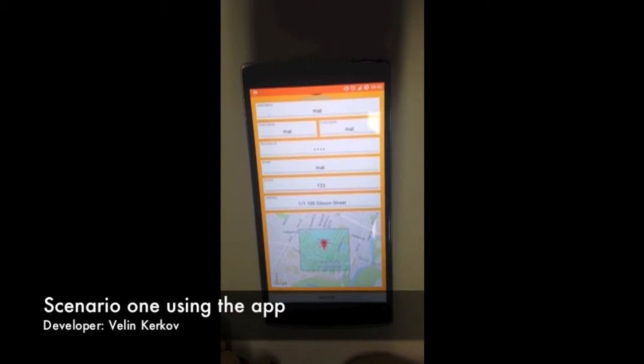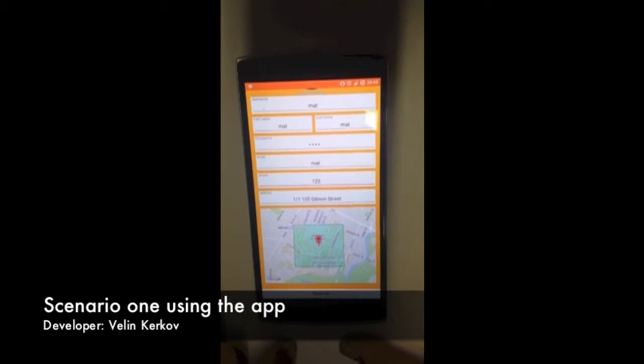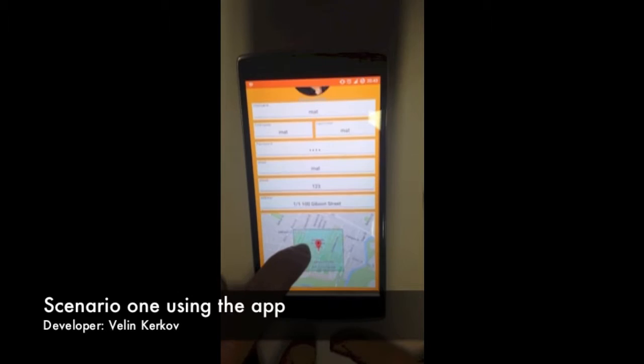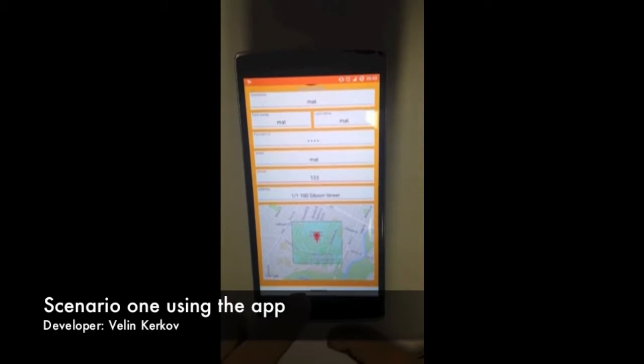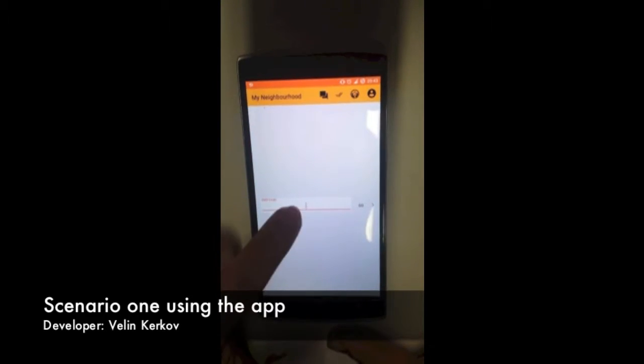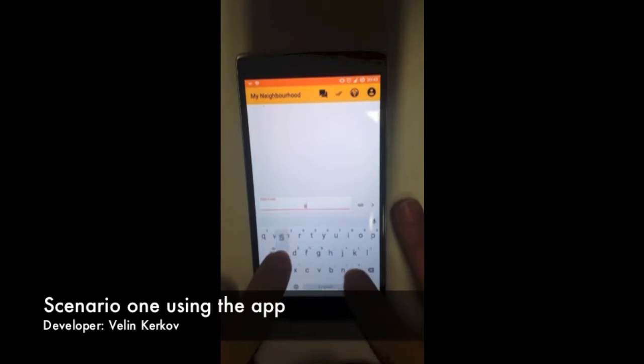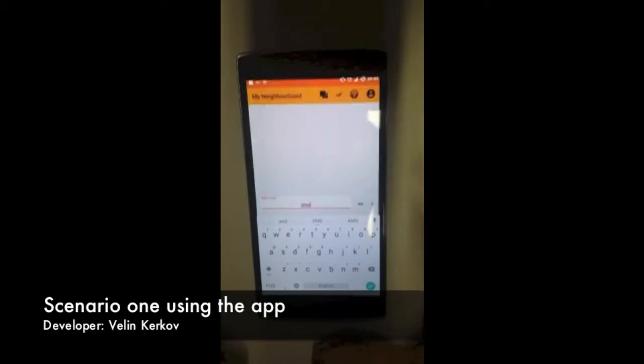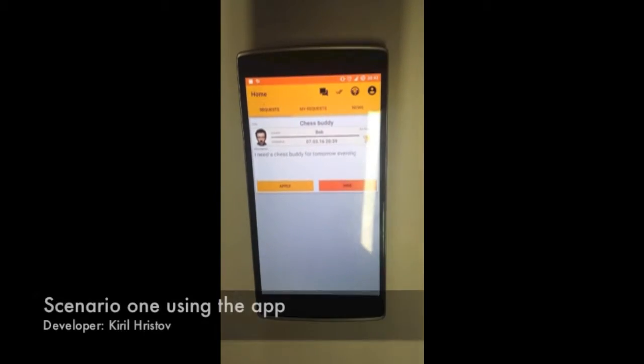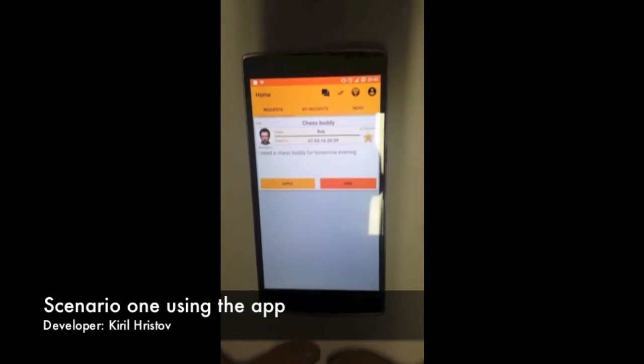He can then use the square provided over the map to adjust the neighborhood area if he needs to. After the register is completed, Matt should receive an SMS message with his authorization code and type it in. This will transfer him to the home screen of the application. The whole screen is divided into three main tabs.